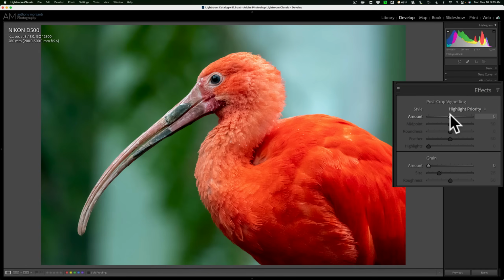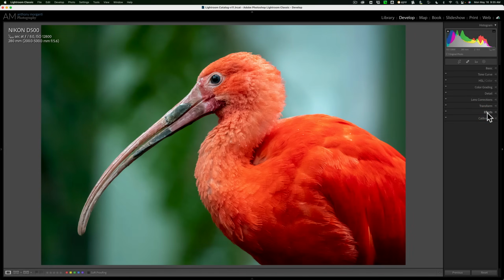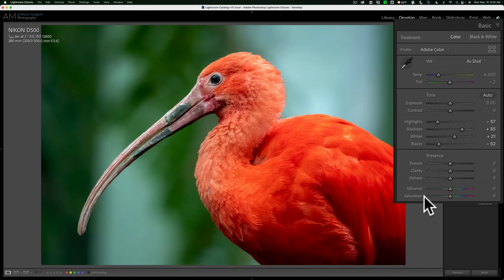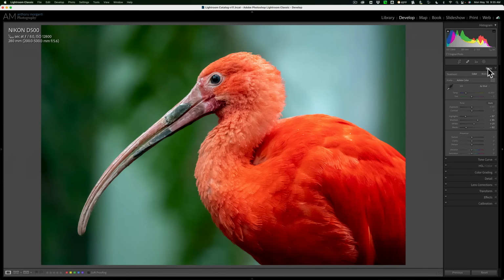I'm going to go to the effects. I'm going to add just a little darker vignette like that, and I'm done. Notice too, I didn't add any vibrance or saturation at all. I found that as I get older, I don't add as much vibrance and saturation anymore.